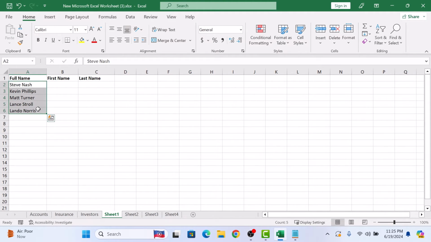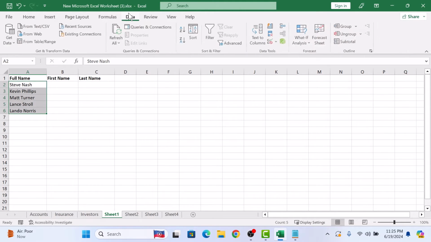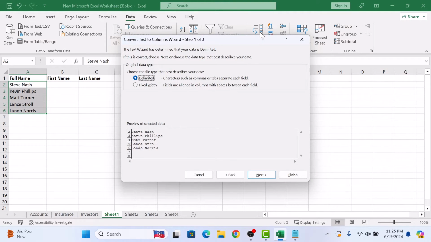Now click on the Data tab in the Excel ribbon, and in Data Tools group, click on Text to Columns. A pop-up window will appear. In Original Data Type, make sure Delimited is selected and then click on Next button.